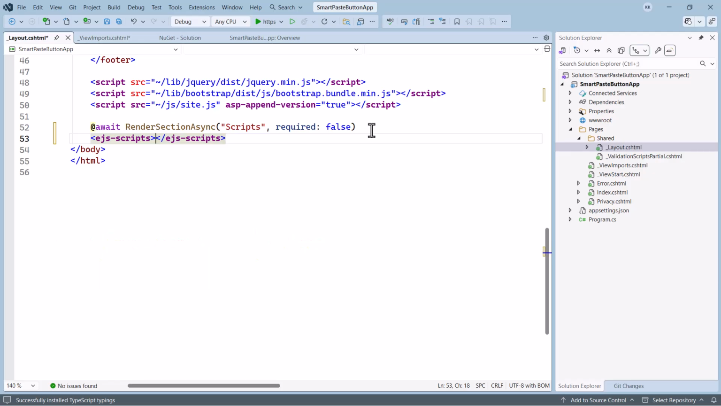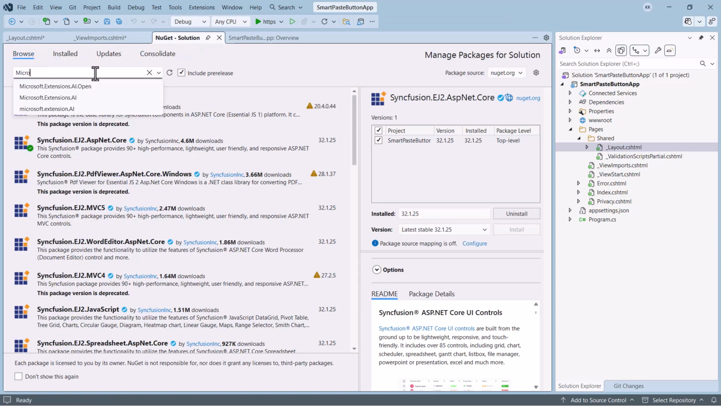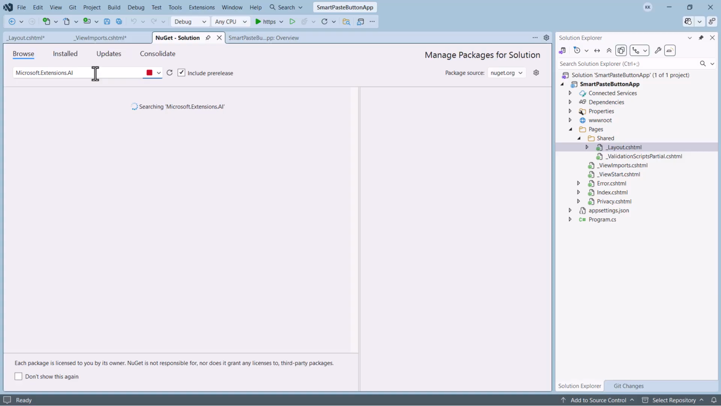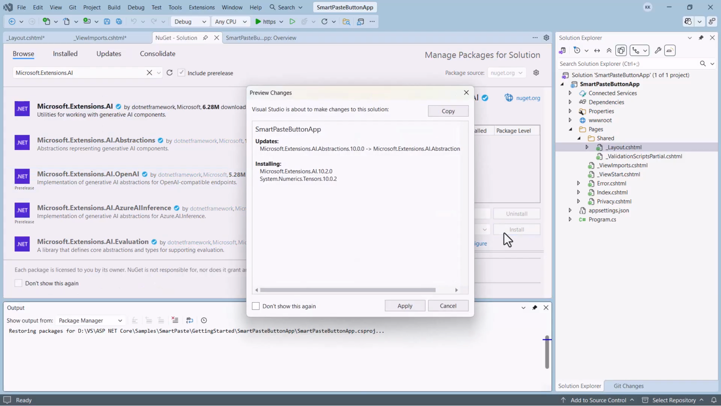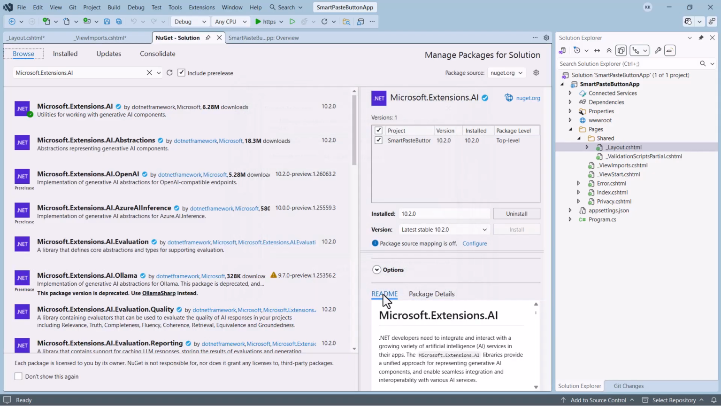Before I can connect to the service, I need to install the required NuGet packages. So, I navigate to the NuGet Package Manager and search for the Microsoft.Extensions.AI package. Once it appears, I select it and proceed to install it. It helps the app use many AI providers through one interface.